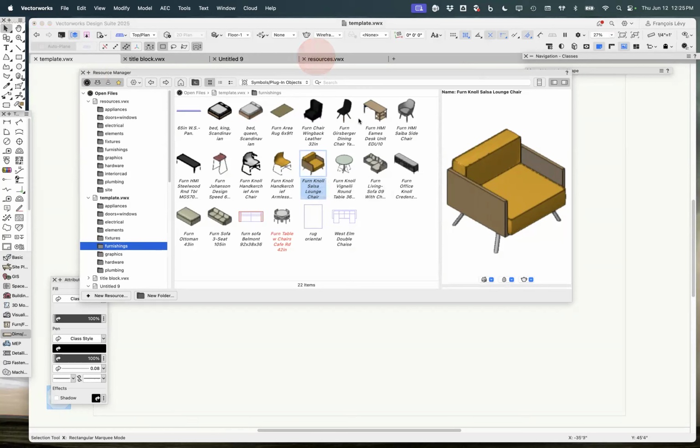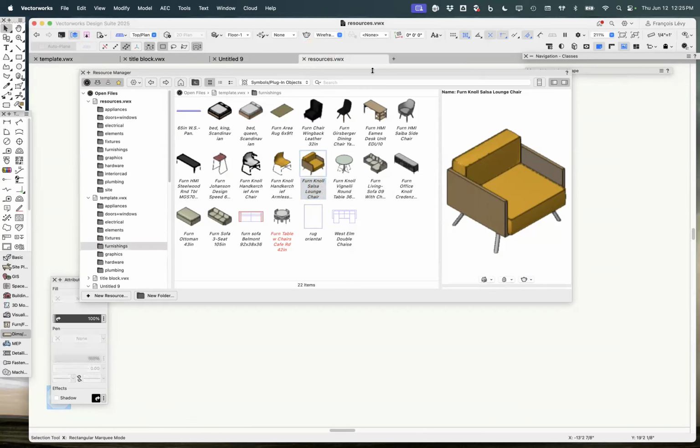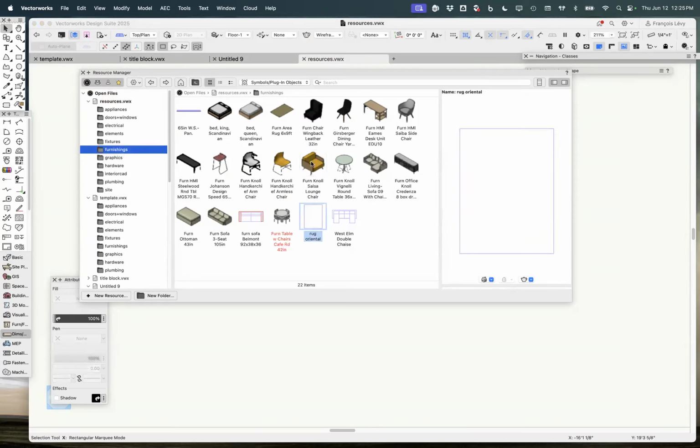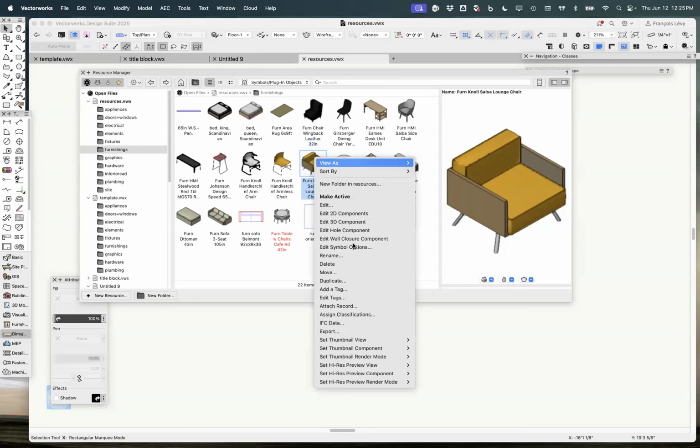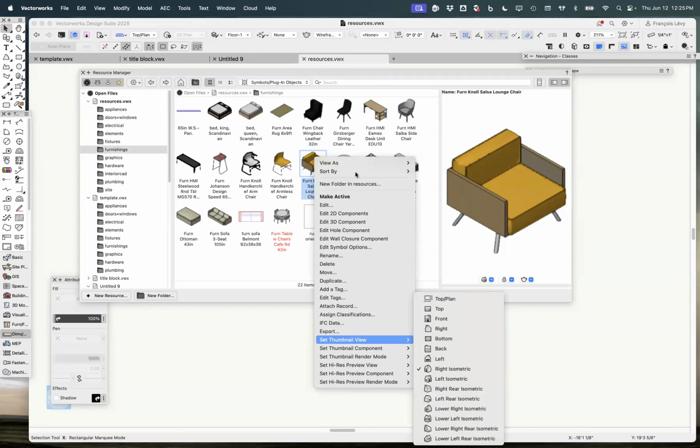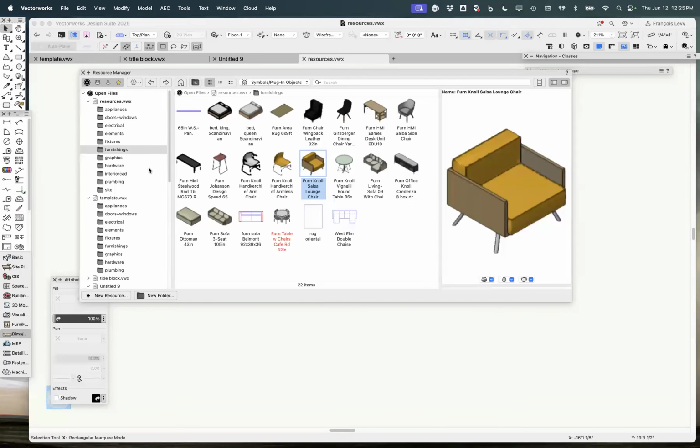So let's go to our resources. And that is now the active file. And let's go to furnishings and let's look at this symbol. And you can see, again, it's not italicized. So I know that this symbol is actually in this file. And let's go ahead and edit. Actually, let me take a step back.